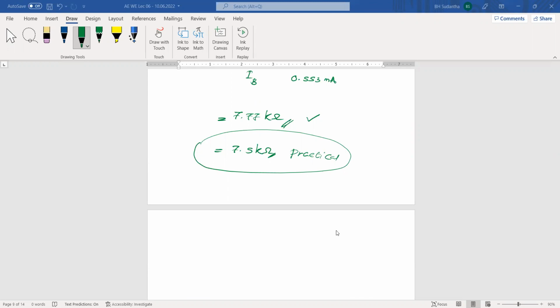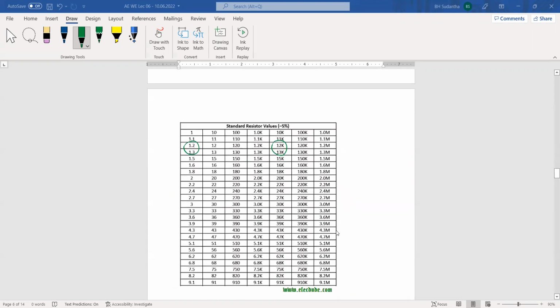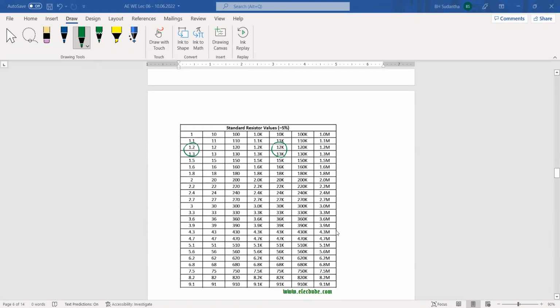Okay, for the examination, I think I have still not decided whether to give this table or not. If the table is there in the examination, you can refer to the table and select the nearest resistor. And if the table is not there, you can give the theoretical, calculated one, that is enough. Okay, any question?